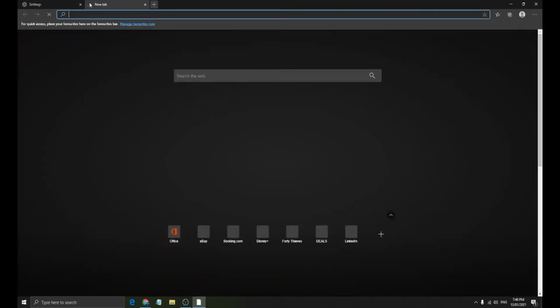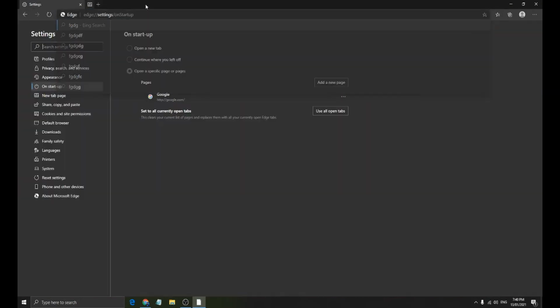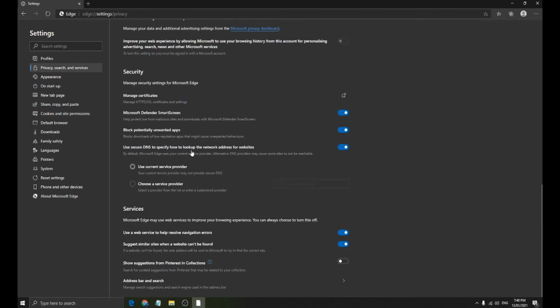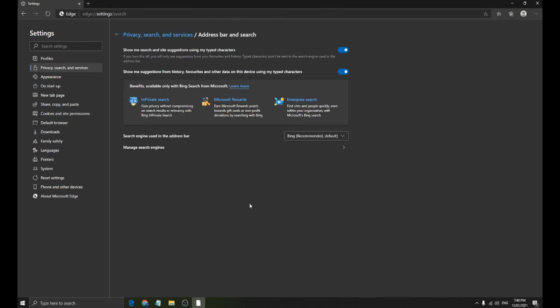Now, if you want to have it so that when you type in the address bar, it searches through Google, you want to come down to privacy, search and services. Then you want to scroll all the way down to the bottom. The very bottom one in services is going to be address bar and search. You want to click that, and then it should be Bing as a recommended default. All we're going to do is click this, and then we're going to come down and click Google.